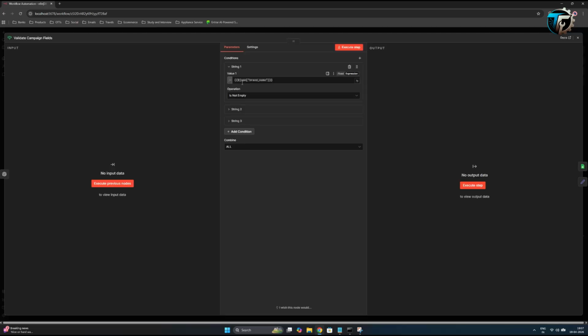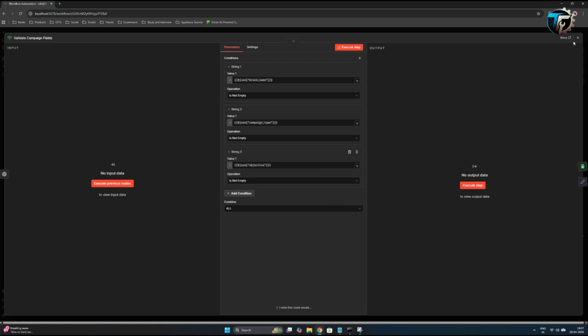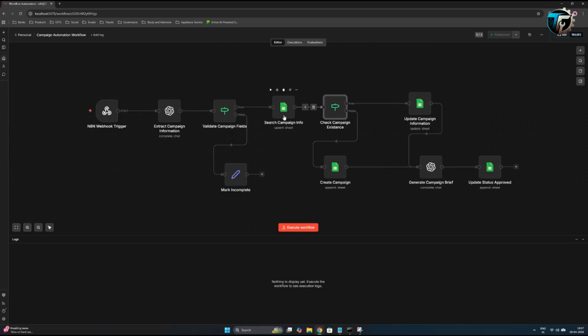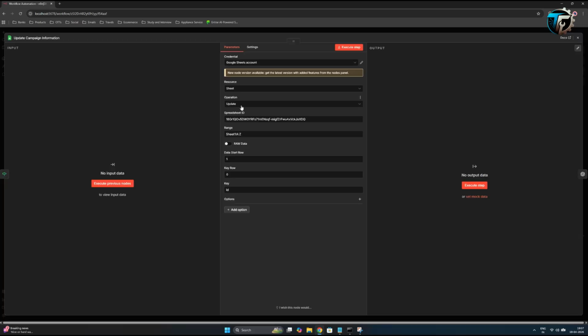The requirement is simple. Catch these messy, incoming requests the moment they arrive. Have AI instantly read them, organize the data, and flag if anything is missing. Then, log it neatly into Google Sheets and automatically write a polished, professional campaign brief. What used to take hours of manual copy-pasting now happens in seconds.